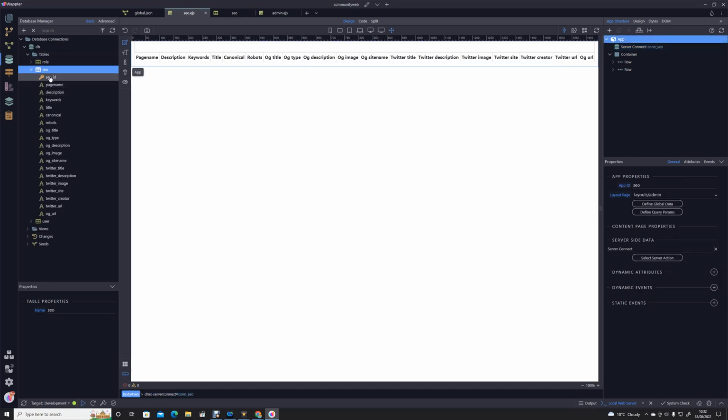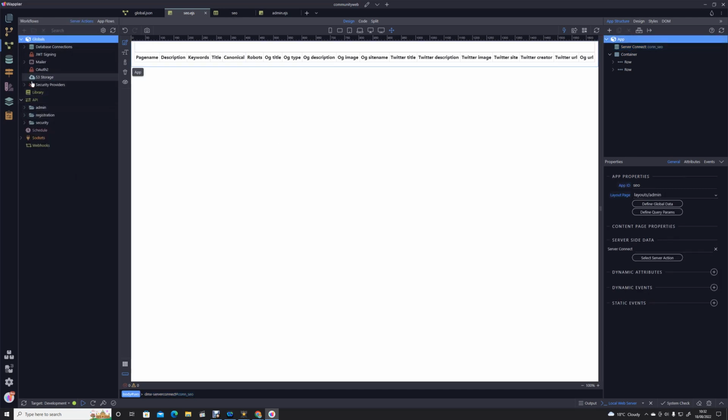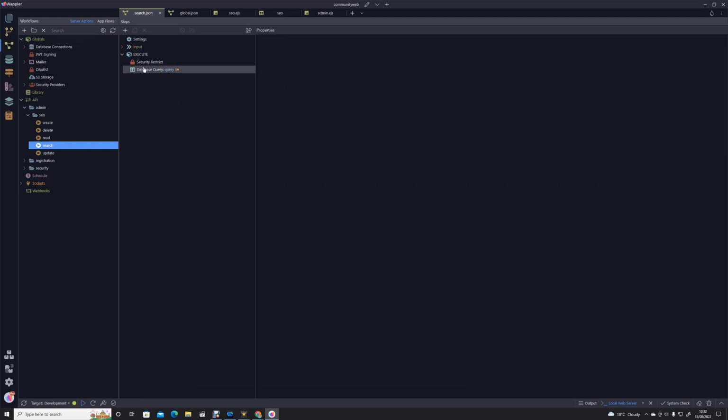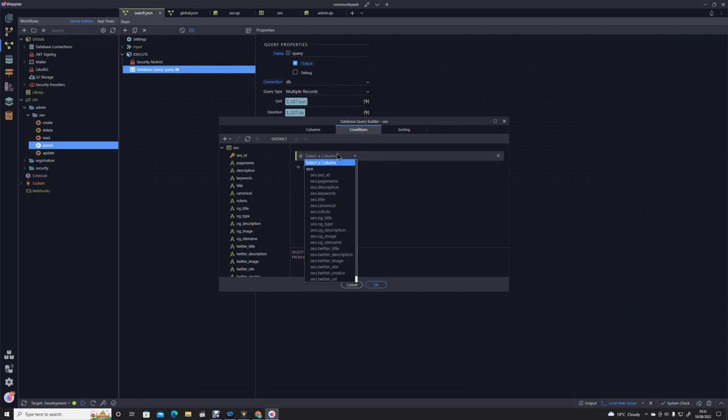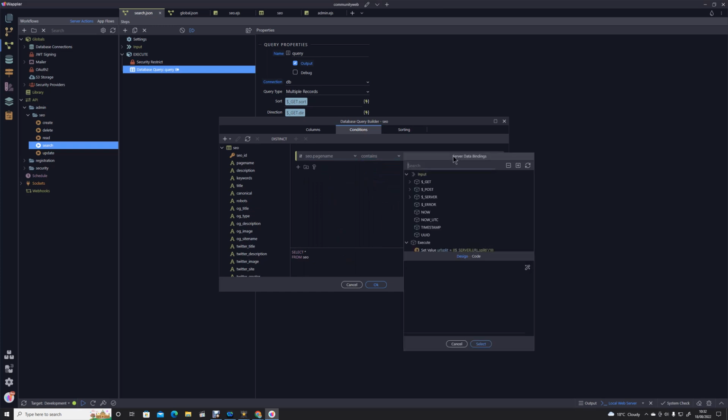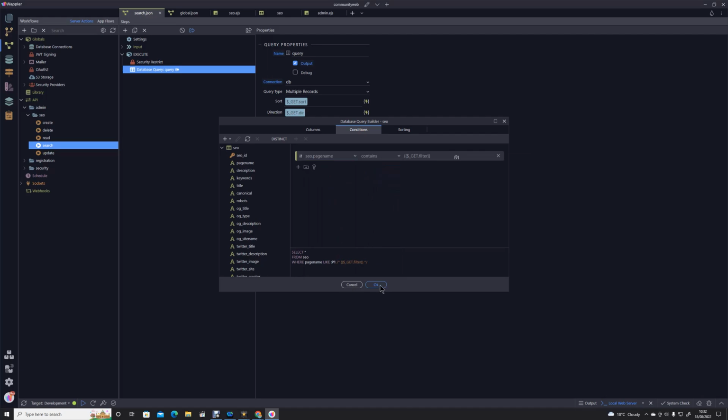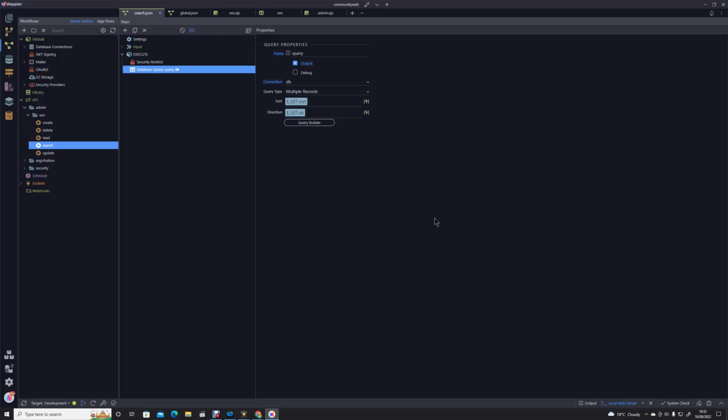We now need to just pop back into our actions. We need to find that SEO search. We're going to just do a small amendment to that, and what we're going to say is where the page name contains a filter term. Let's save that.